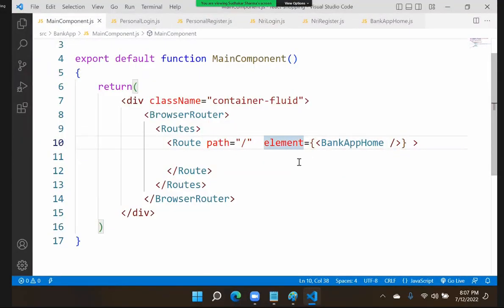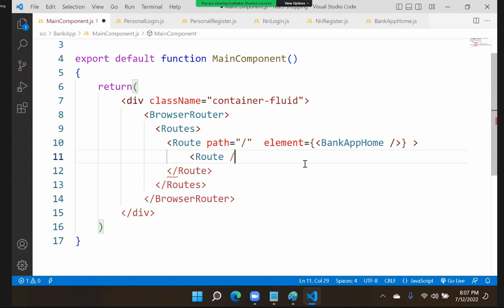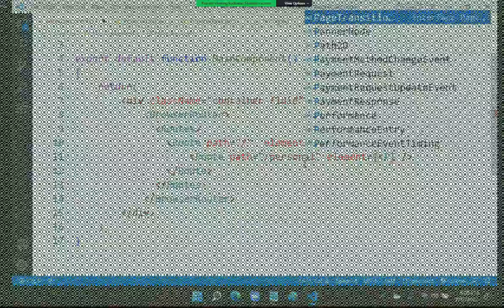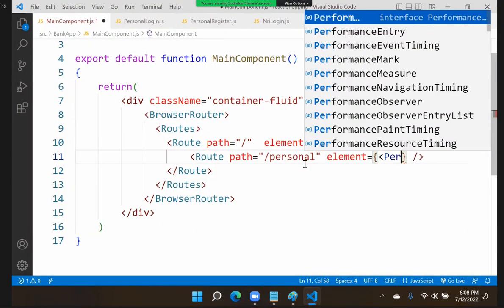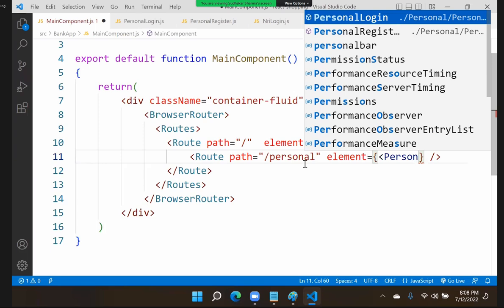Now, important: inside this bank app home, we have two routes again. That means we need to configure the route. What is this route? If the route path is slash personal, am I right? Then which element should it render? It should render personal login.